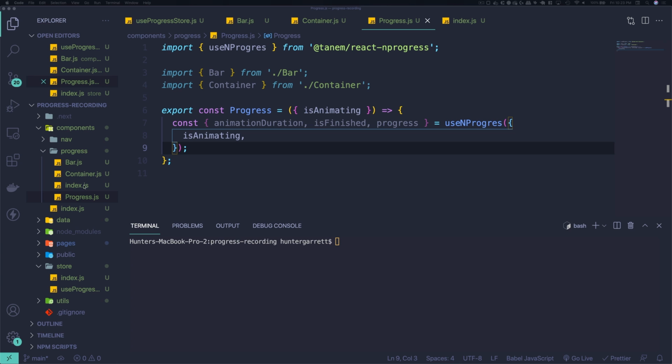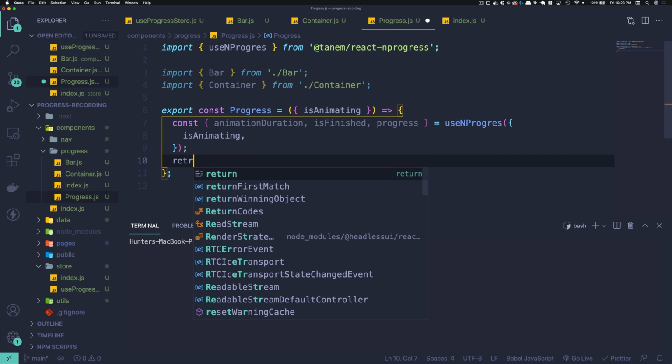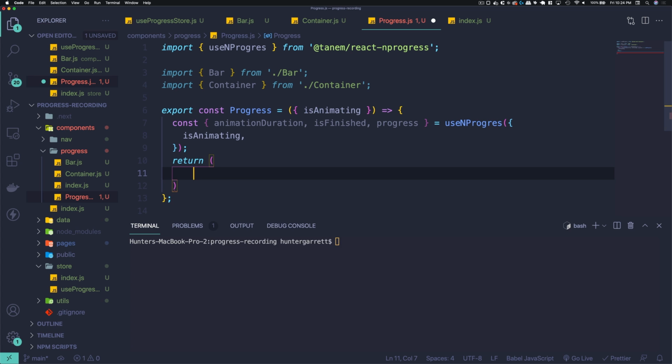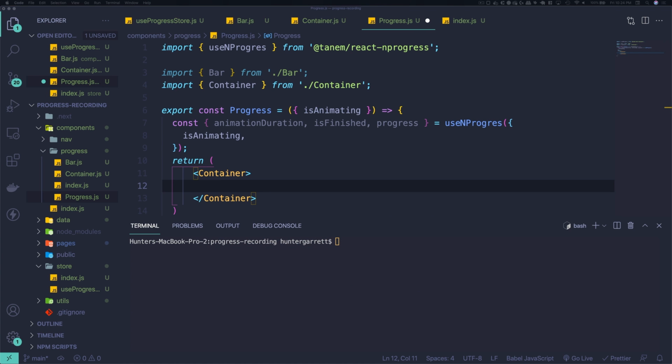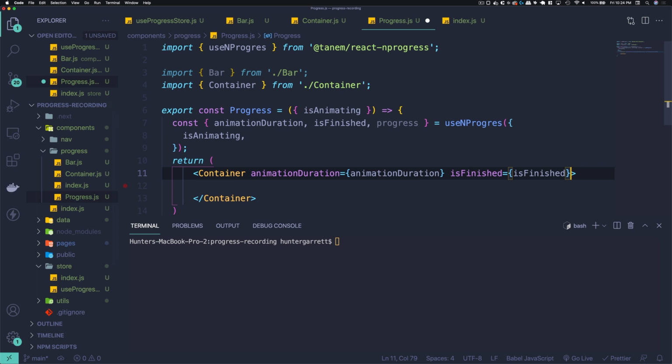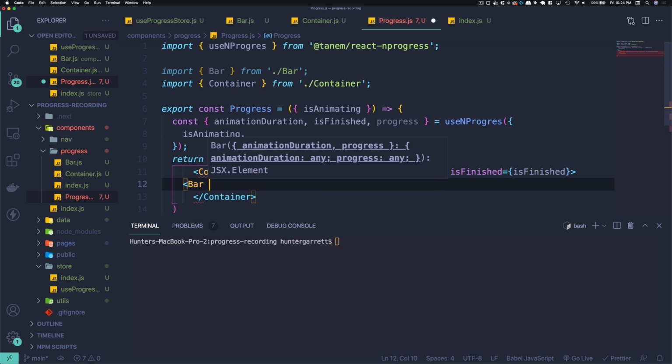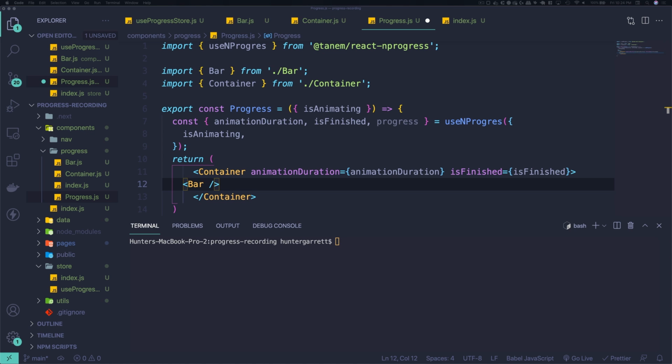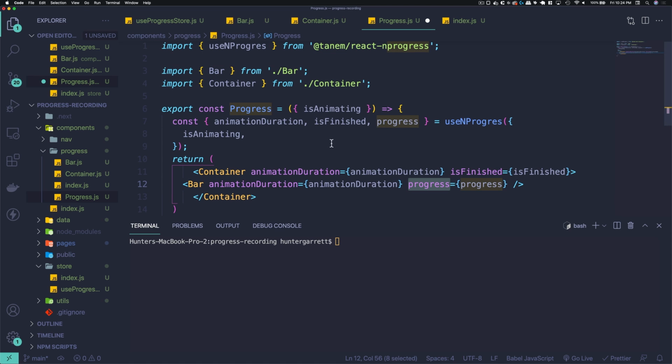Okay, so now that we have that, we can go ahead and write our return here for our component. First, we have to add our container. And remember that this container takes in 2 arguments. It's going to take in animation duration and is finished. I'm just going to pass those here. And last, we want our bar component. So that's going to be our bar. And this one takes in 2 as well, but it's going to take in the animation duration and the progress, which again we get from this in progress React hook.